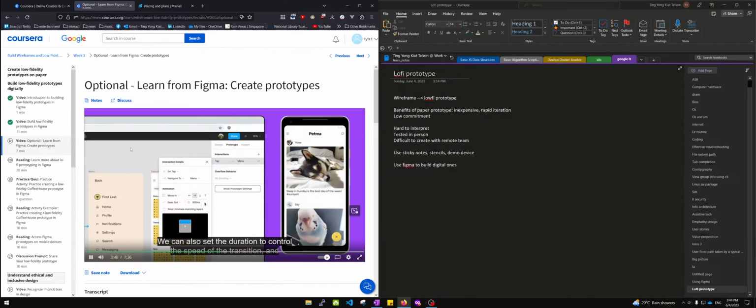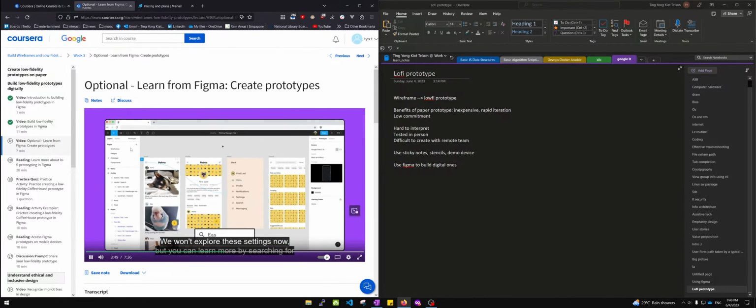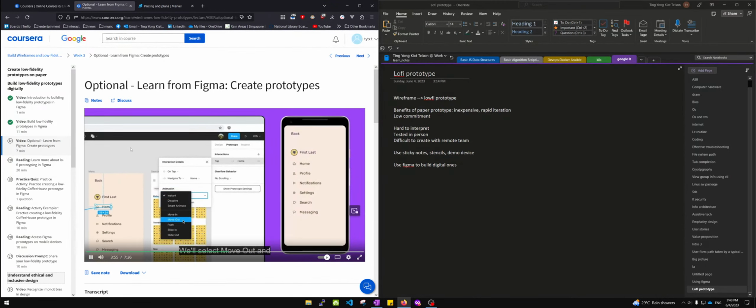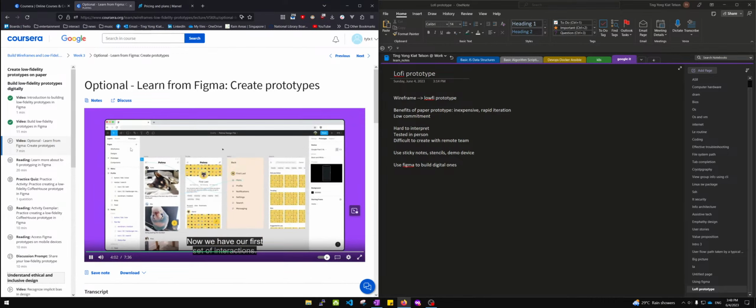We can also set the duration to control the speed of the transition, and use easing to make the animation feel less robotic. We won't explore these settings now, but you can learn more by searching for easing in the Figma Help Center. When we return back to the home frame, the animation should be the reverse. We'll select Move Out and choose the left pointing arrow to move the menu back out. Now we have our first set of interactions.